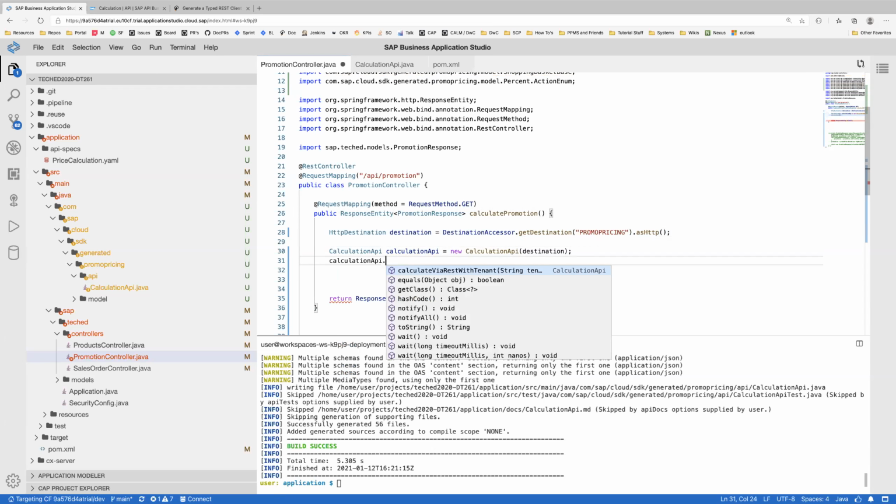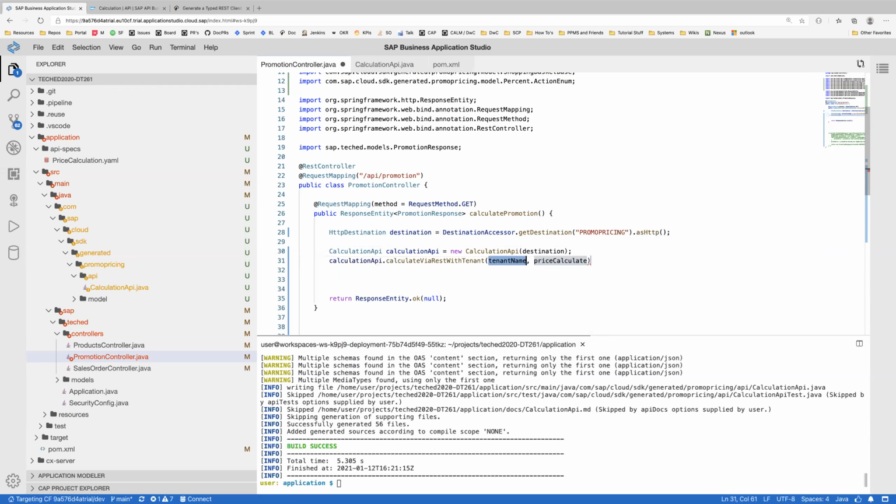In this case, the API really doesn't give a lot of methods that are available, because there is basically just this one post endpoint that we have seen. Yeah, but that is what we are seeing here. Calculate via REST with tenant. And what we now have to give in is a tenant name. So for whom should we do the promotion price calculation? Let's just say in this case, we name it some tenant. Let's just assume this some tenant exists.